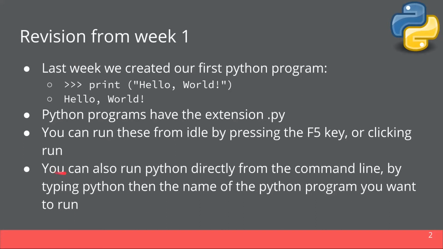So we can also run Python directly from the command line just by typing the word Python, then the name of the program we want to run. And if we just run Python without giving it any other arguments, it will just run Python as it is. Okay, so that's a little bit of revision from last week.